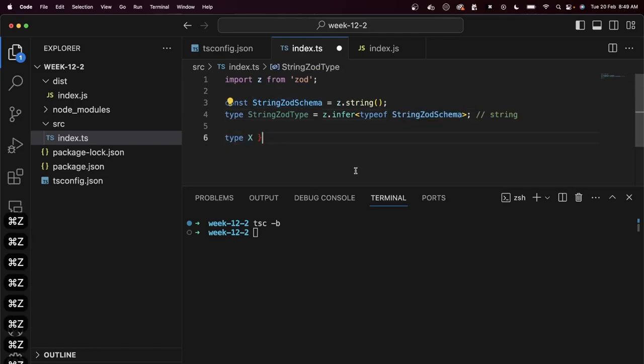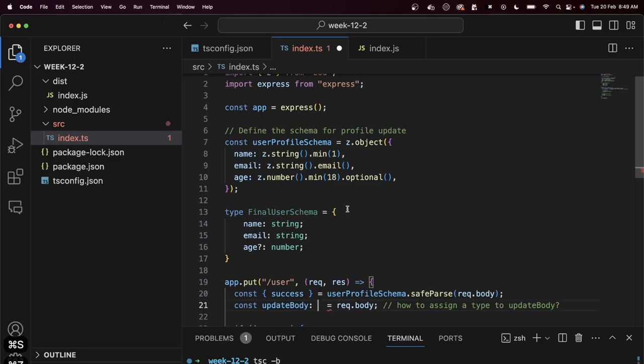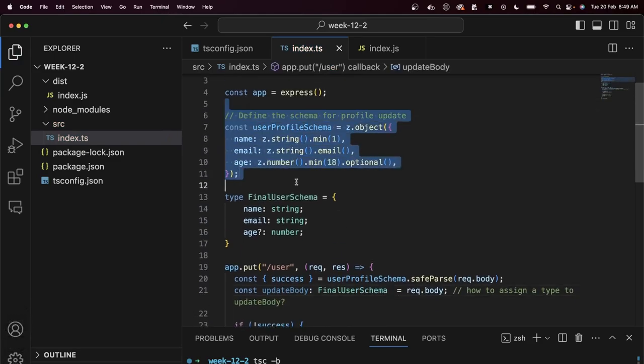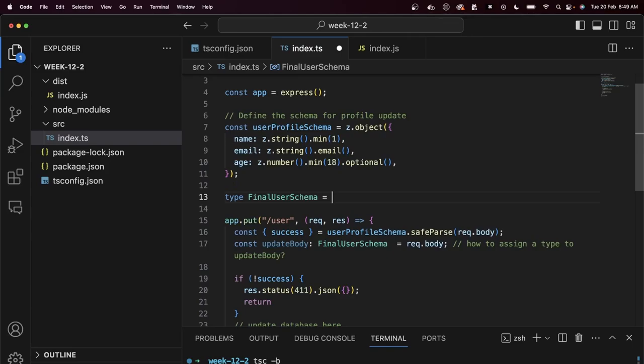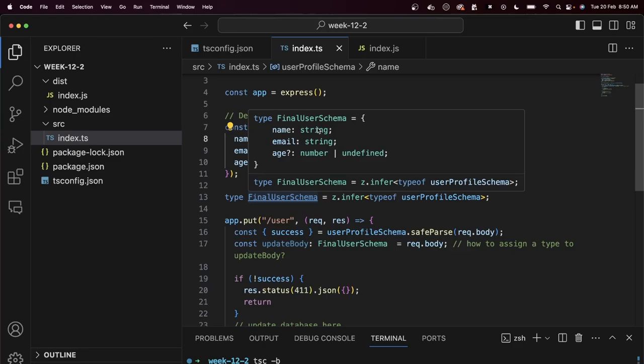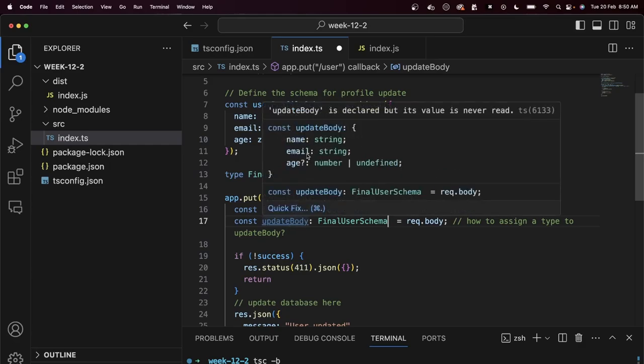So if I go back to our original project, rather than first defining the schema like this and then redefining the type, I can simply write const final user schema equal to z.infer<typeof user profile schema>. And that way I don't have to retype everything. If I make a change here, if I make this a number, then automatically this also has name as a number. If I make this a string, then automatically this also has name as a string. And I can use this right here. I have update body, which has very nice declarations.